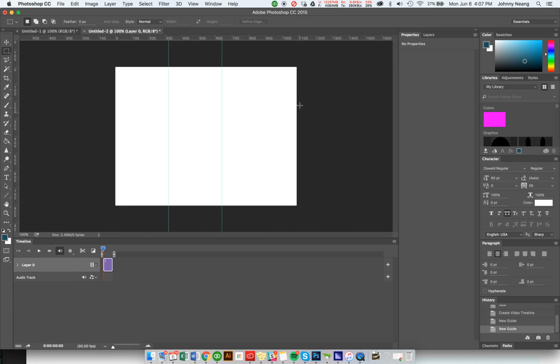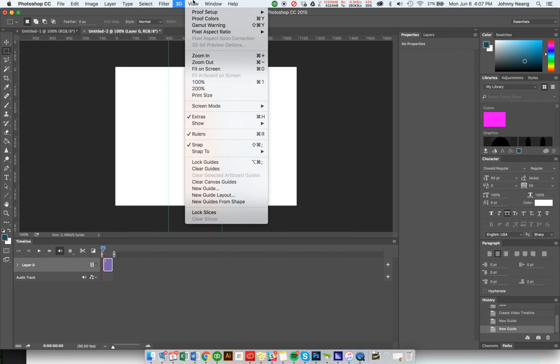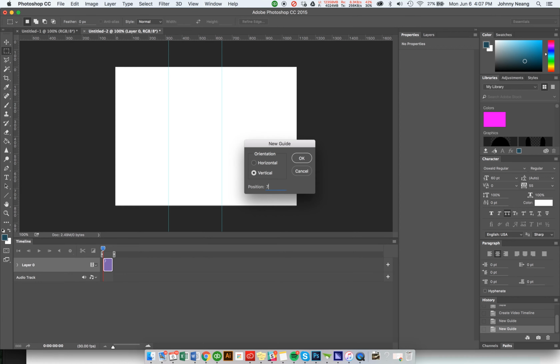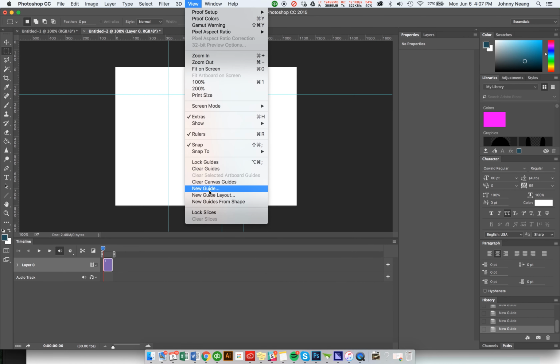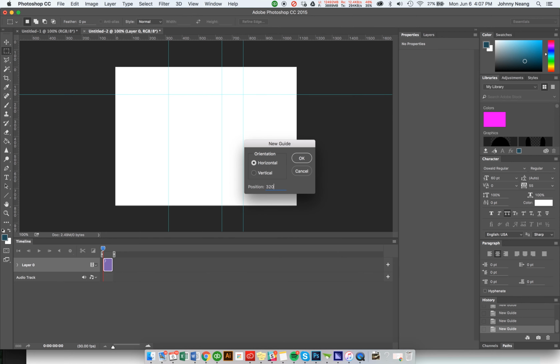We're going to create some guides to help us. The first guide is vertical at 320. The second guide is going to be twice that length, another 320. So we're going to go to View, New Guide. So 640, you multiply that by 2. There we go. And then the other one from the other side is from 1088 back 320, so about 768. So we'll do another new guide at about 768. Perfect.